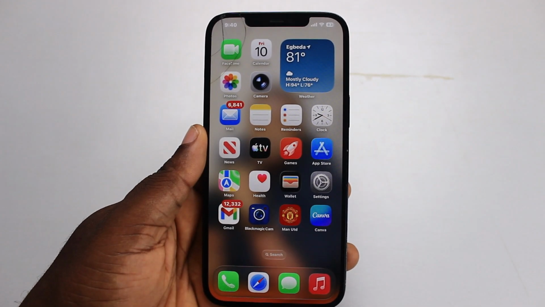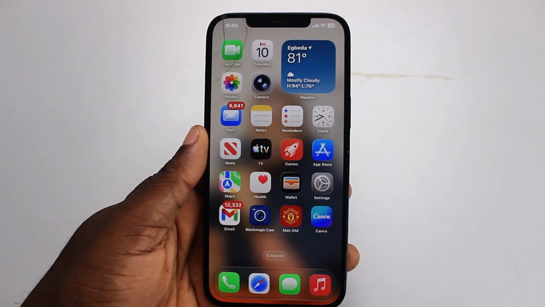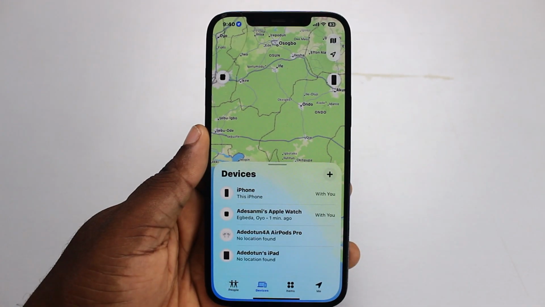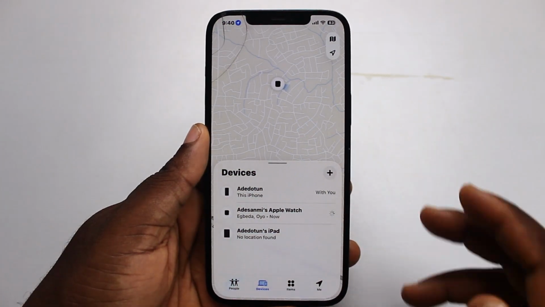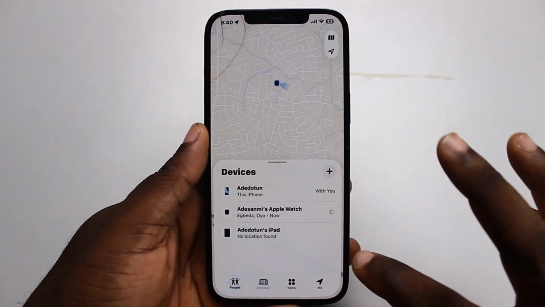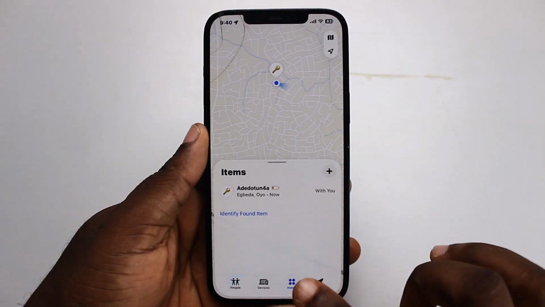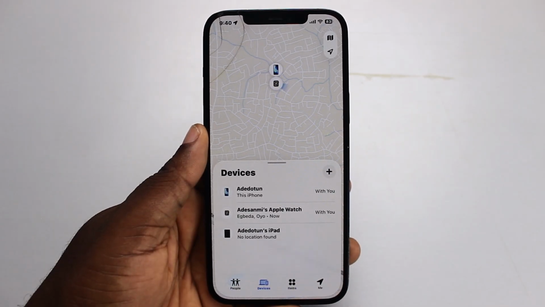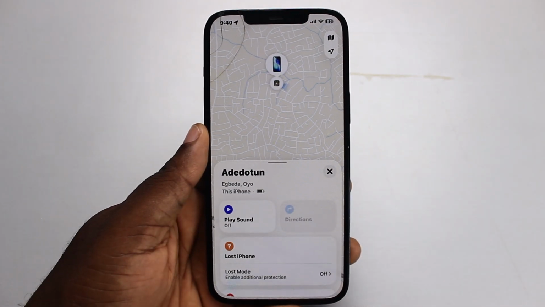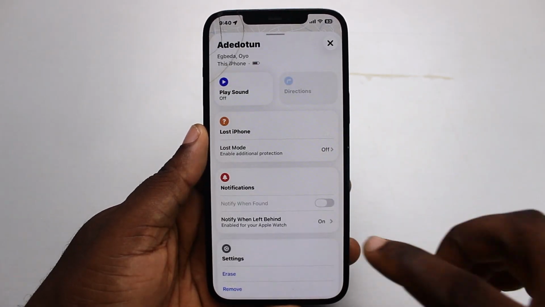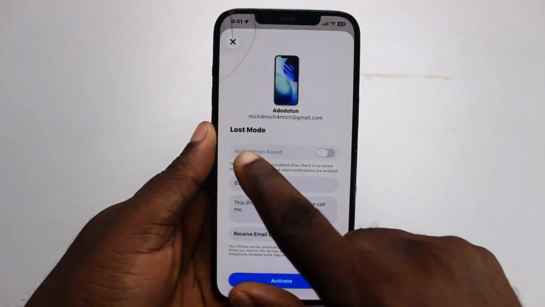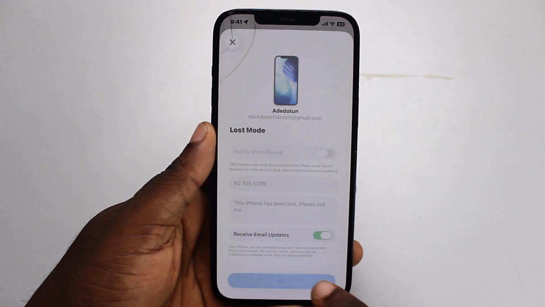Now, to turn on or activate lost mode on your iPhone, all you need to do is go ahead and open the Find My app. Once you open the Find My application, this is what you're going to see. If you're on People, make sure you select Devices. If you're on Items, make sure you select Devices. Once you've selected it, go ahead and select the name of your iPhone. And then scroll up, and you should see Lost iPhone, then select Lost Mode. Then you should see Lost Mode, go ahead and click on Activate.